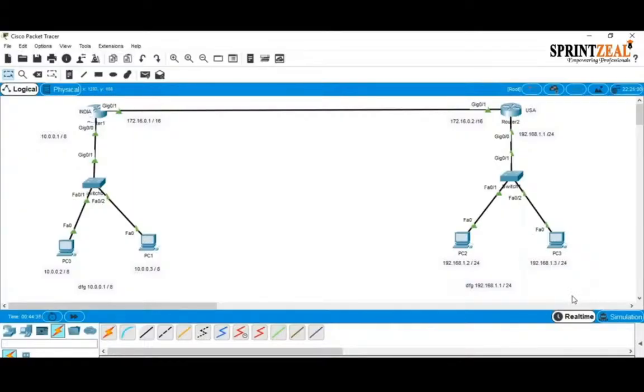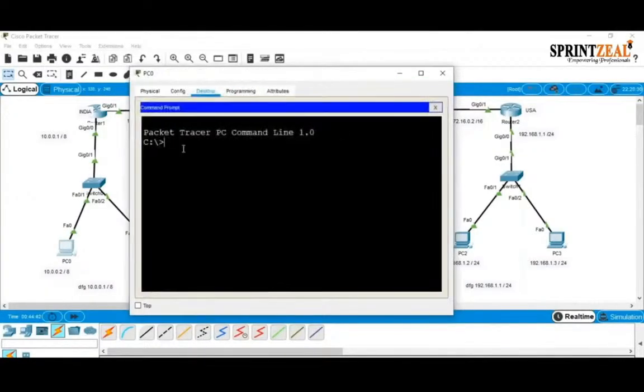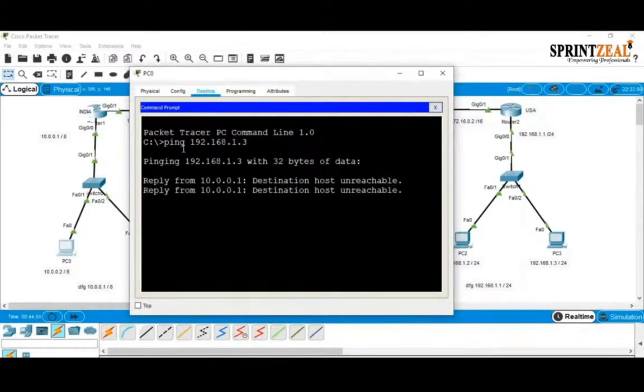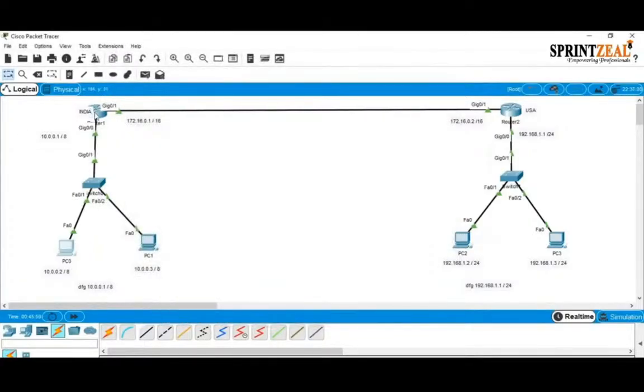Because if I ping from the first PC to the last PC, then I will not get the reply. I'll show you. Ping 192.168.1.3, the destination host unreachable. Why is it showing like this? Because by default, my router maintains a routing table, right? And by default, there are only directly connected routes in my routing table.